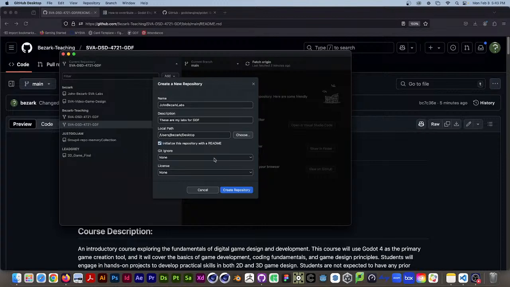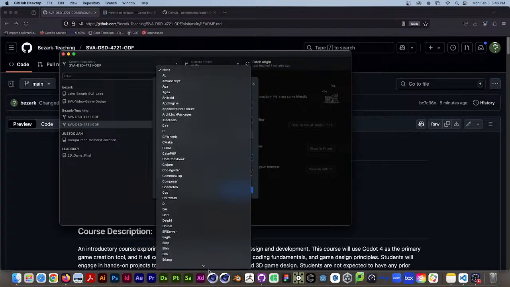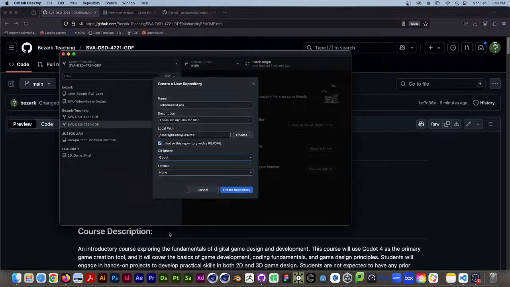Then this part's really important. Because we're going to be making Godot projects, I'm going to click Git Ignore, and I'm going to scroll down and find Godot. There it is. I'm going to pick Godot from this big list. This is because all these different programming languages have different types of files that they use to keep track of things behind the scenes that you don't need to share with other people. It's not a problem if you do. If you forget to do this, you're not going to die, but it'll make your life a little bit easier if you remember to set this setting. So I'm going to hit Godot.